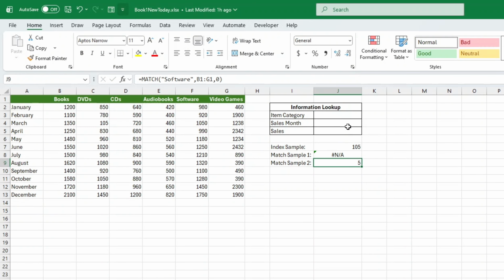It produces the same result as before, the number 7. But the beautiful thing about this is that it's now adjustable. I can type August in that cell, and the MATCH formula automatically updates to return 8. I can type January, and it changes to 1. This is dynamic.